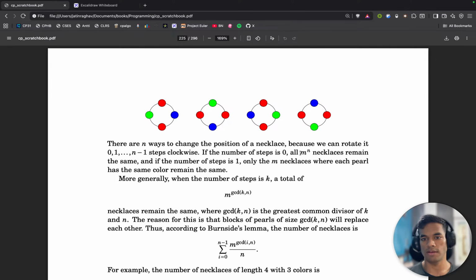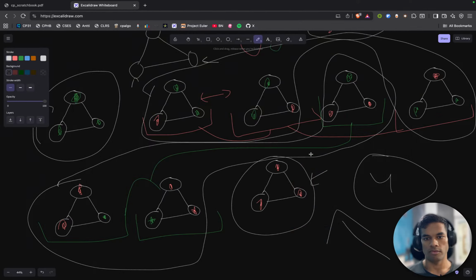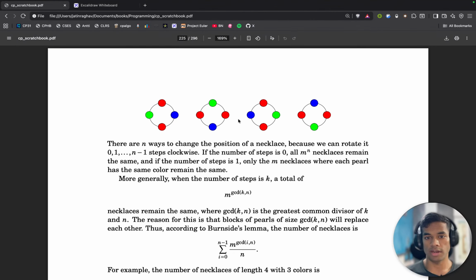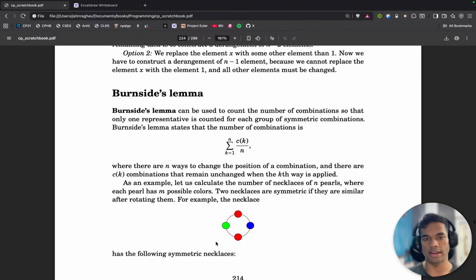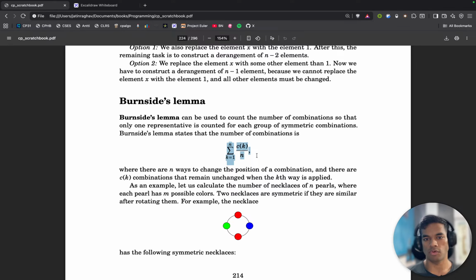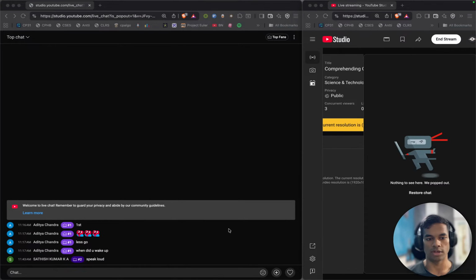In total, we will have m to the power n possibilities, where this double counting is also included. And if the number of steps is 1, there are only the m necklaces. Okay, and then they have given us a formula. They have given us how this analogy works for this formula, and let's see how that works.